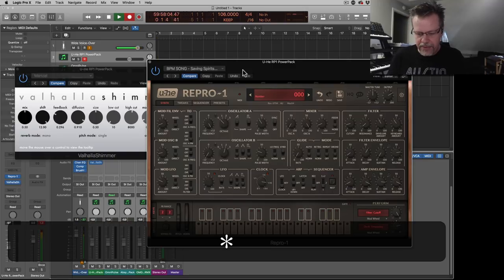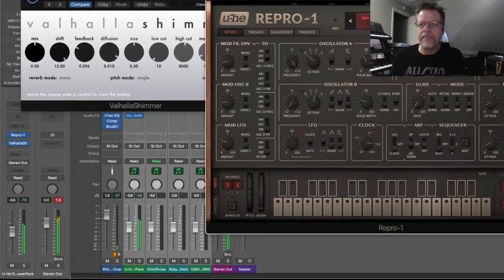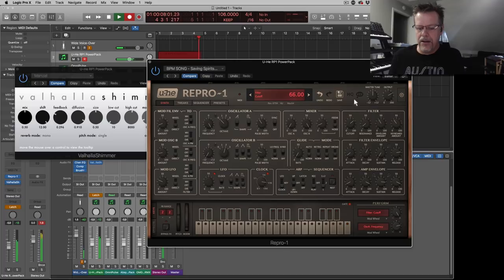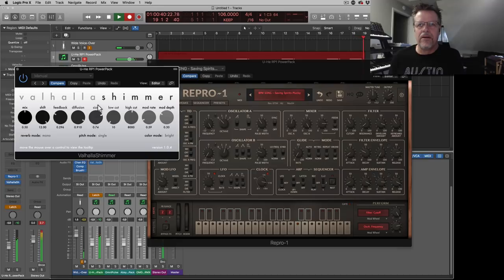So let's record this. And I'm going to go over here and turn on latch so I can play with it. And I can play with the effects, because it's recording everything on this channel.